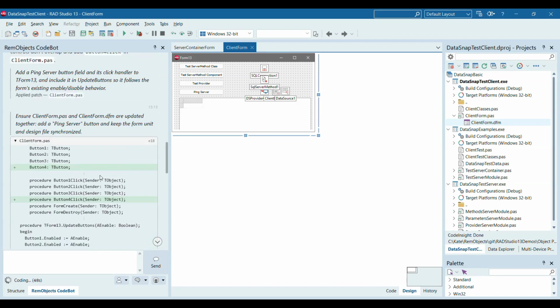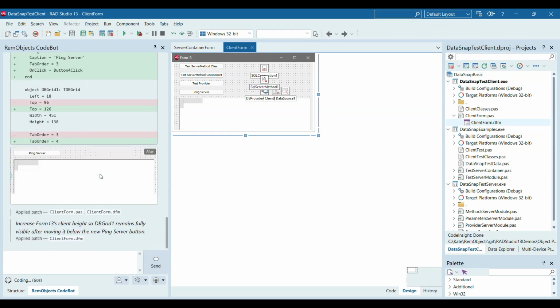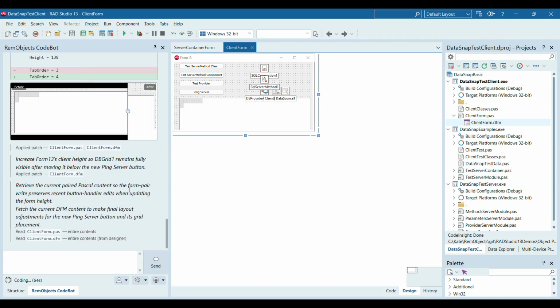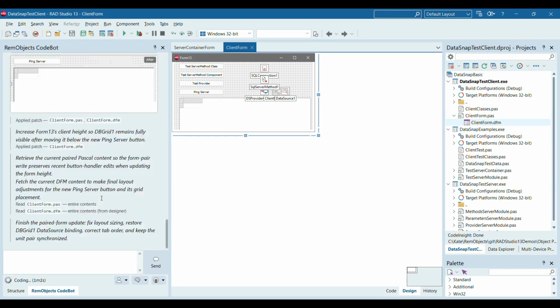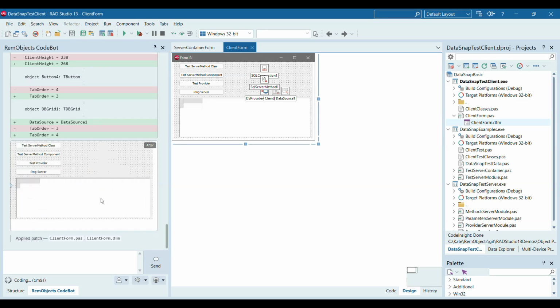And one of my favorite parts is the visual comparison. It shows the form before and after the change, so you can instantly see the result. At the same time, it highlights the corresponding code changes behind the scenes. The visual designer and the source code always stay perfectly in sync.